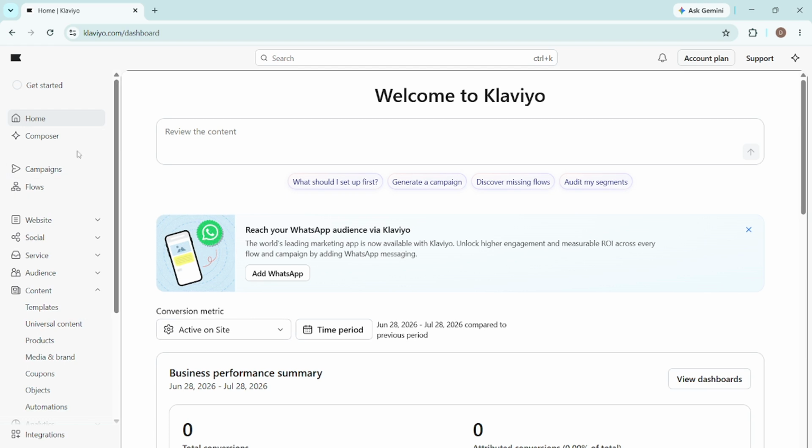When the page loads, sign in to the account you want to close. If you are not already signed in, this matters because the next steps depend on the account you are currently viewing. Once you are inside the Klaviyo dashboard, you are ready for the main controls we will use.